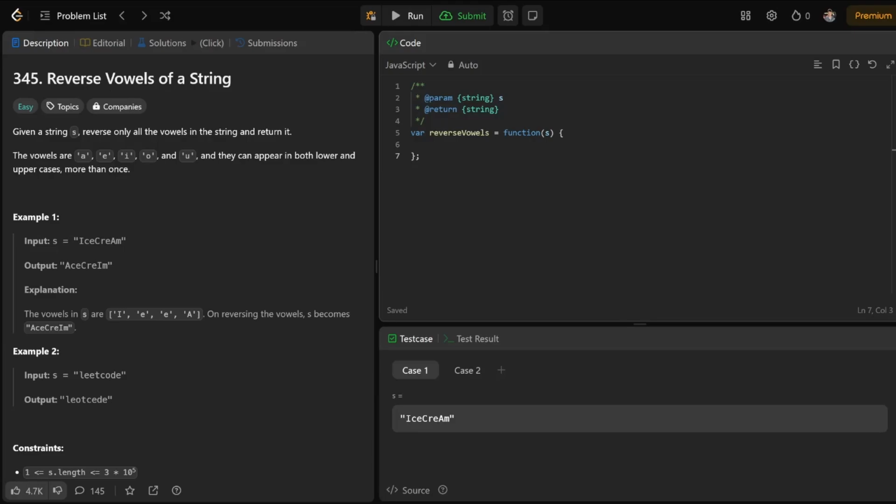So, let me just type out the two-pointer solution for reversing a string. So of course we use 2 pointers that point at the first letter of the string and the last letter of the string. Okay, and then we say while left is less than right, move them towards each other.